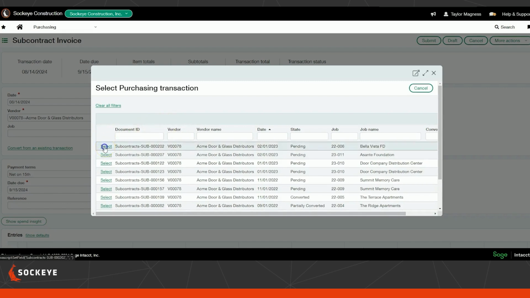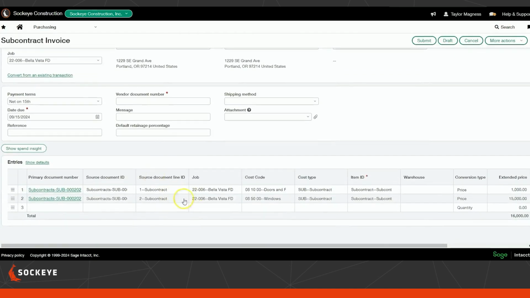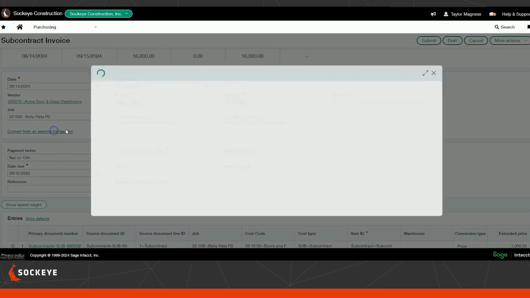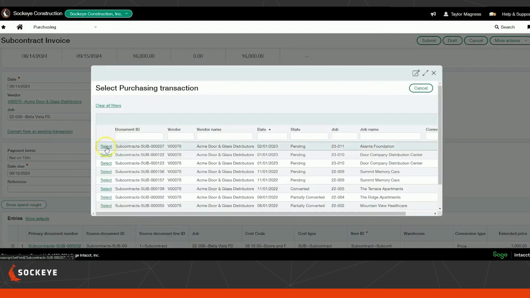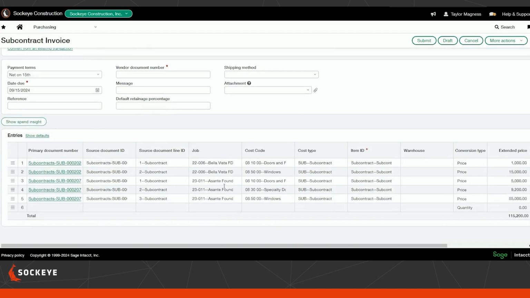Now I'll select this one here. And as I come down, we'll see the lines were pulled in, similar to if we were to have done a typical conversion within our list views. But if I come back to the top, we'll see I can pull in another. And with that done, we'll see I now have the lines from both originating documents, as well as a link to that document that we can drill into.